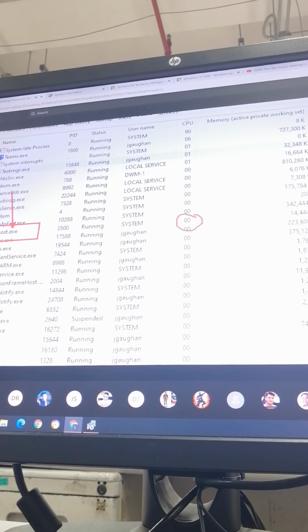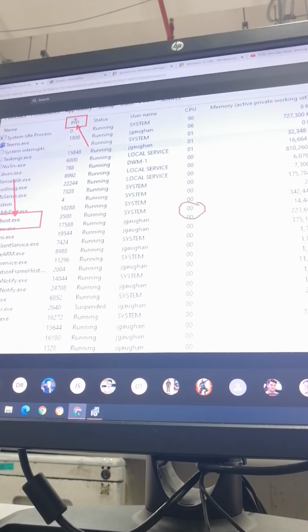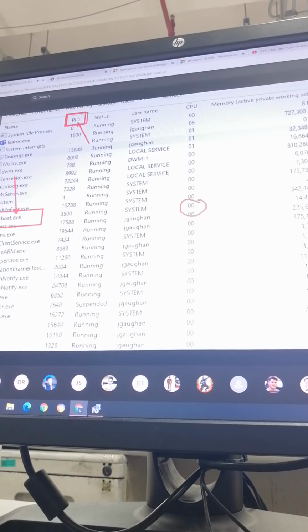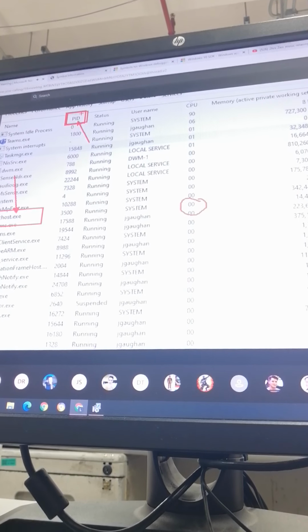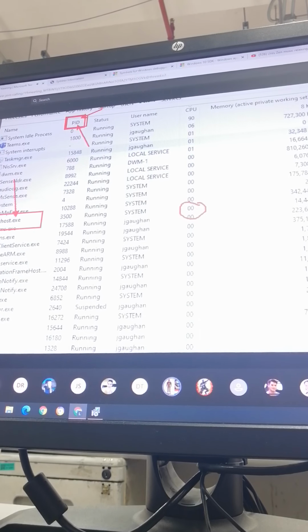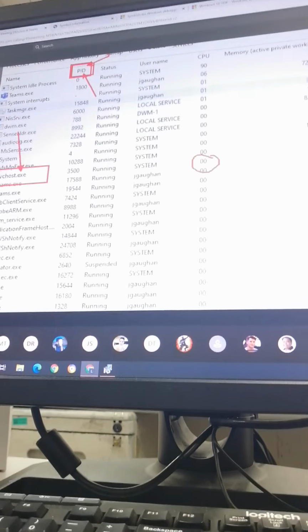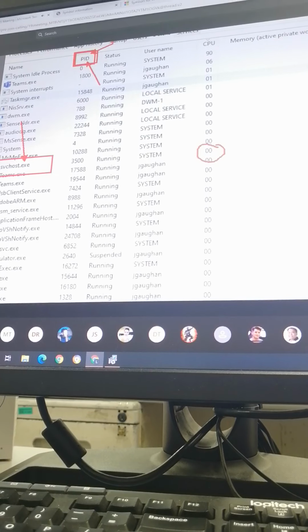But how do I know what this is? Okay, let's talk about this column right here. It's PID, in all caps, also known as PID. Does anyone know what a PID is? Has anyone ever seen this before? Process ID. What is a process ID, and what is it used for?